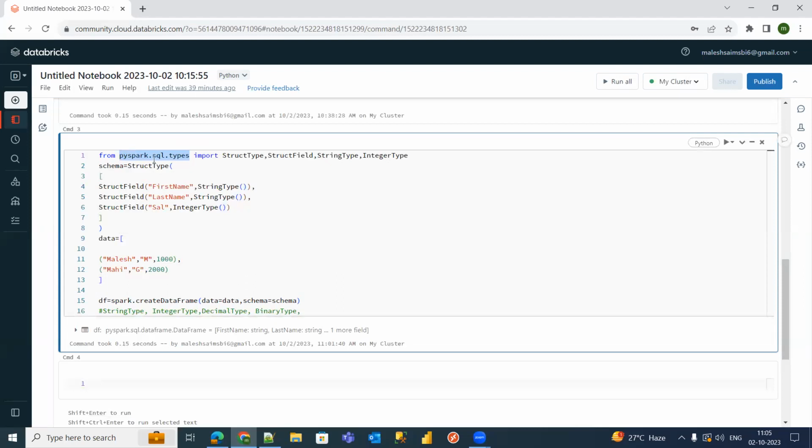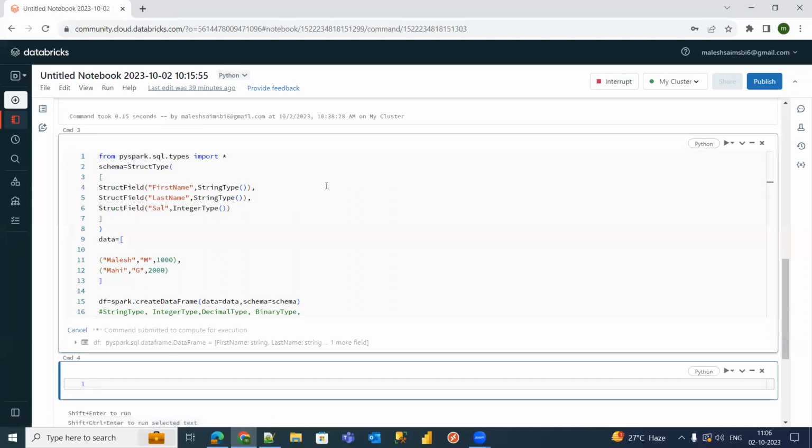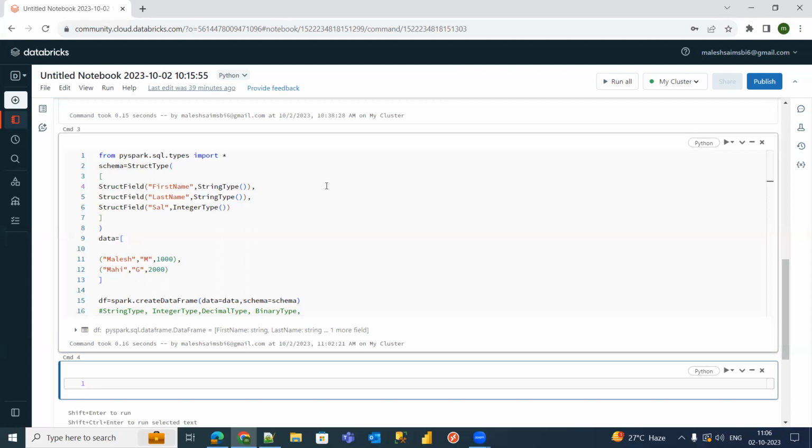PySpark.sql.types has all these commands. So you have to use this command from PySpark.sql.types. From this, what do you want to import? You want to specifically import StructType, StructField, StringType, and IntegerType. Here you can use the star also, which means it will import all the commands from this library.